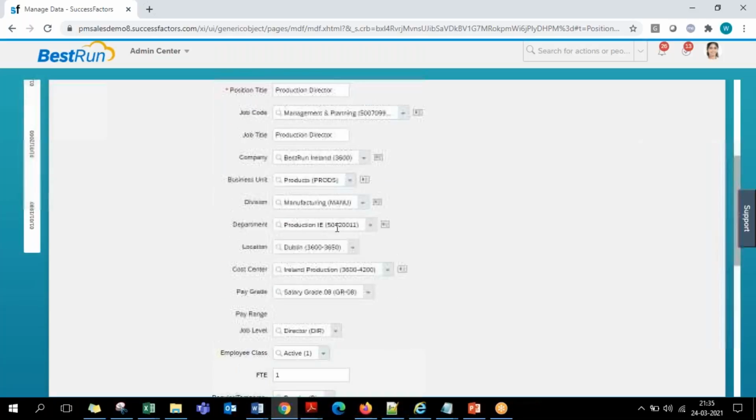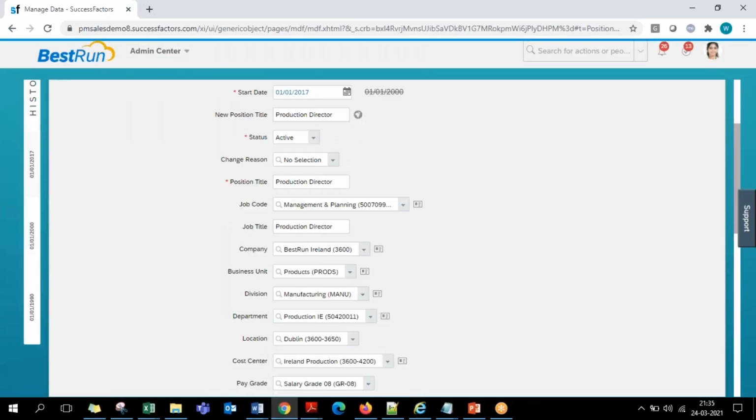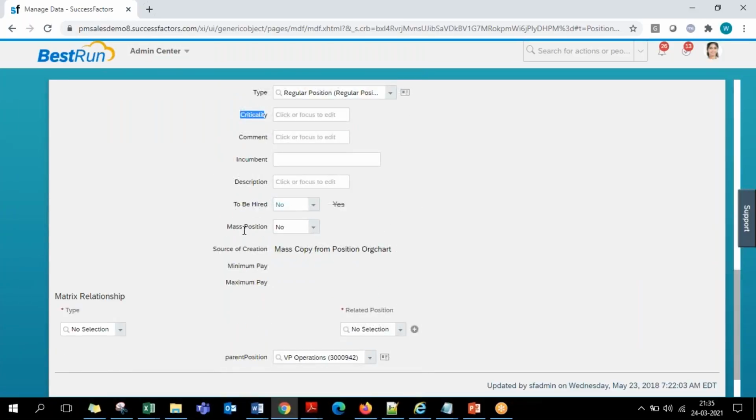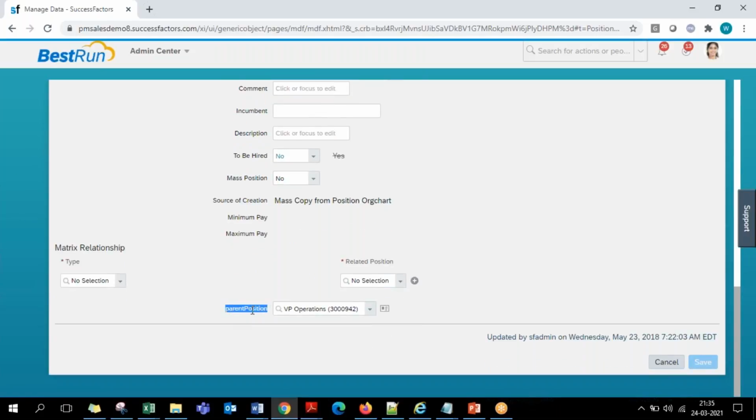So you can create a position with these many details. Along with this, one important thing is you can have a higher level position, the parent position. At the end, you have a parent position. This position reports to which position in the company?